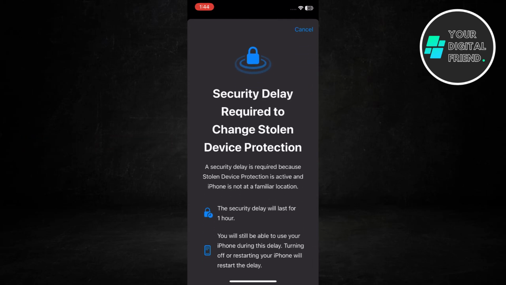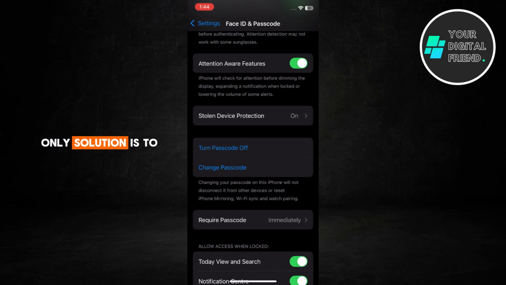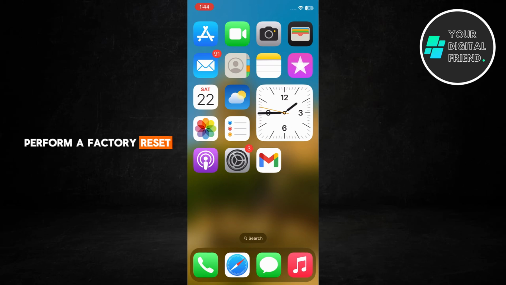In this case, the only solution is to back up your iPhone. You can do this by connecting your device to a PC or Mac and creating a full backup. Once the backup is complete, perform a factory reset by erasing your iPhone. After resetting, restore your backup and set up your device from scratch.